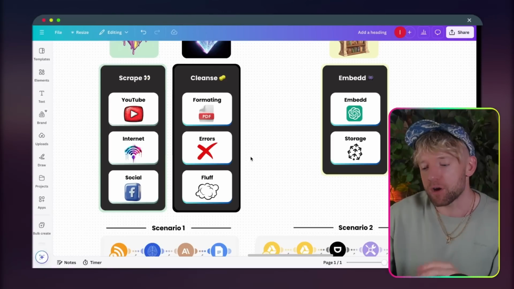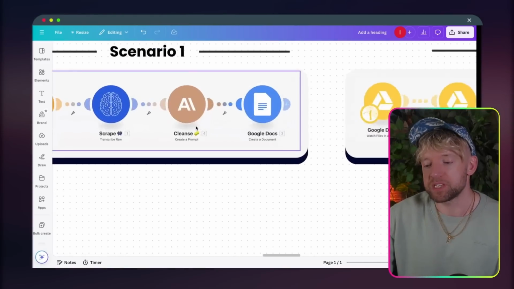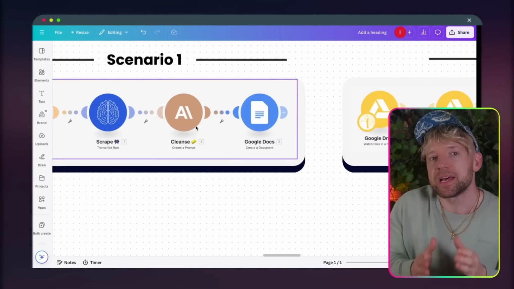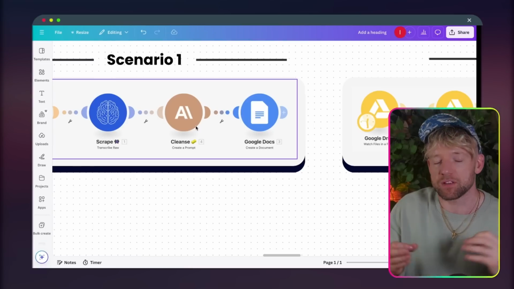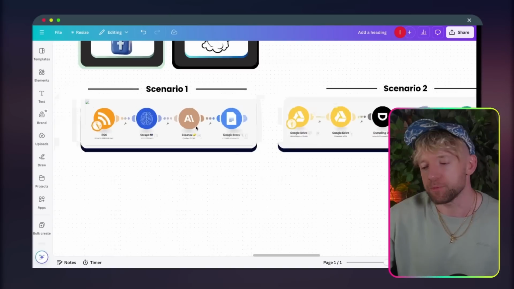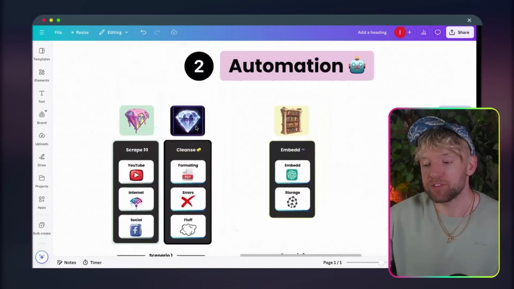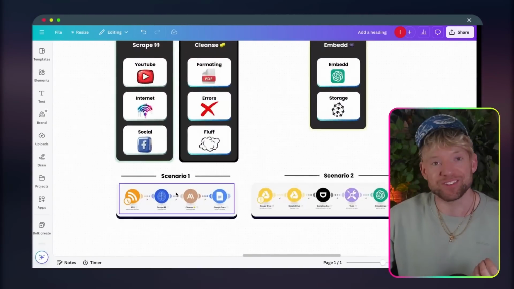So we have this prompt here in this Claude or ChatGPT module to cleanse it, to collate it, to get it into a consistent format, to make it as short but highly effective as possible. And that's basically step one, the scraping and cleansing, which is a scenario.